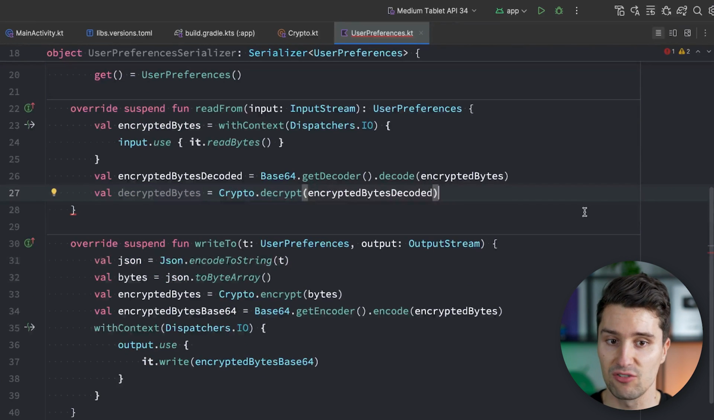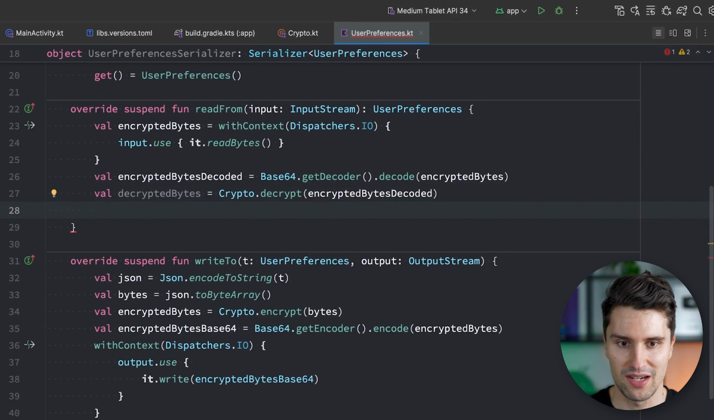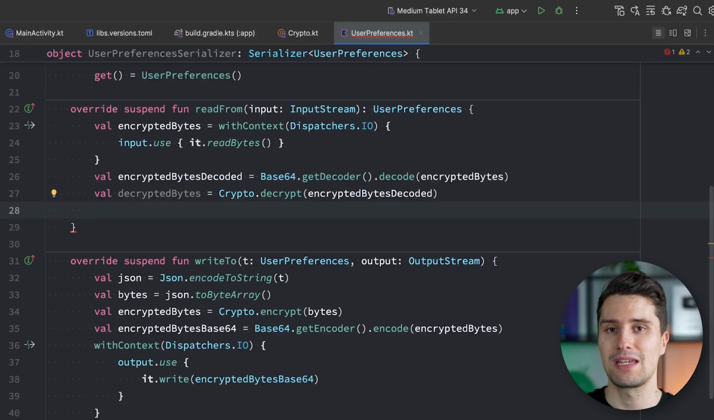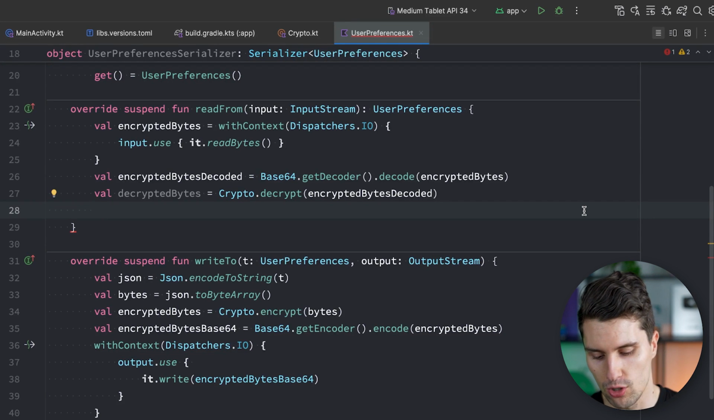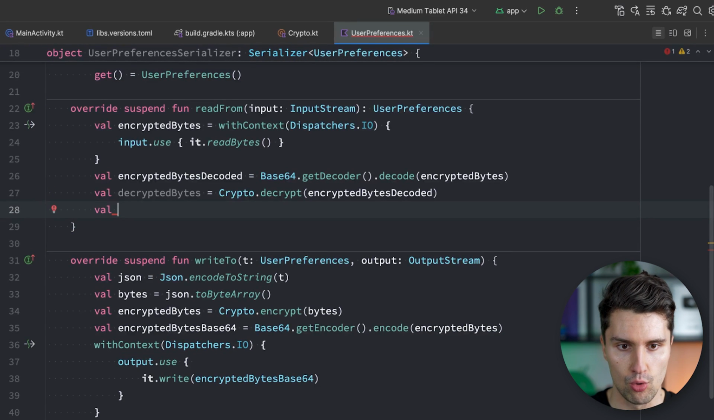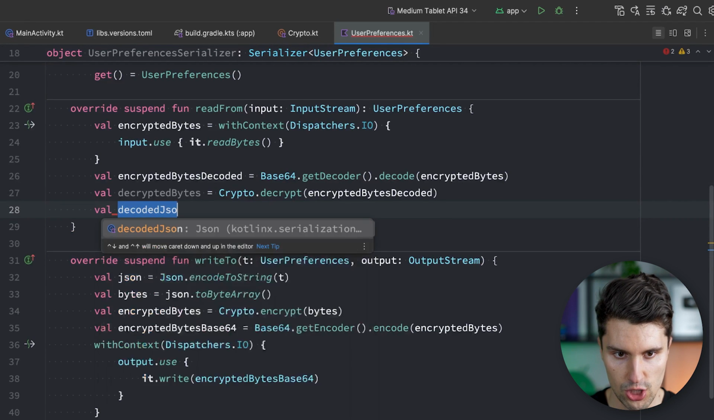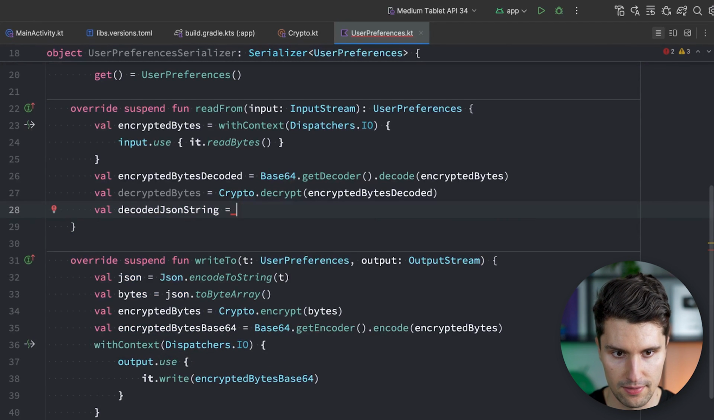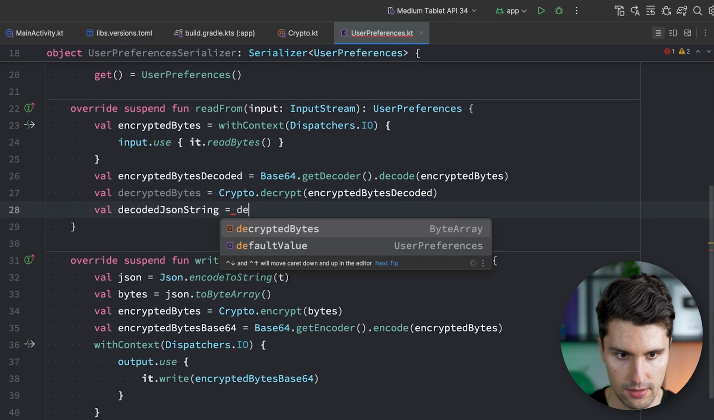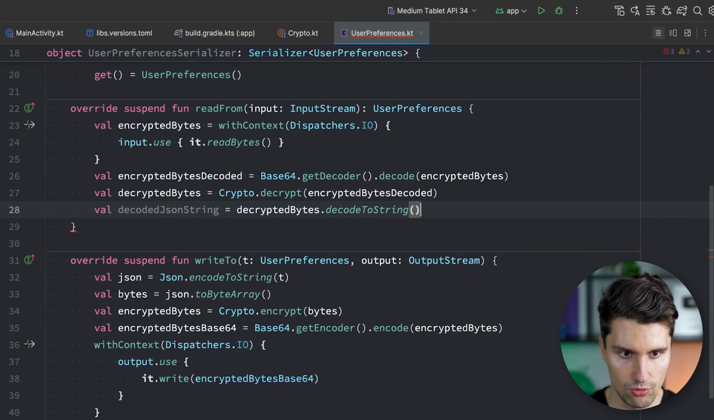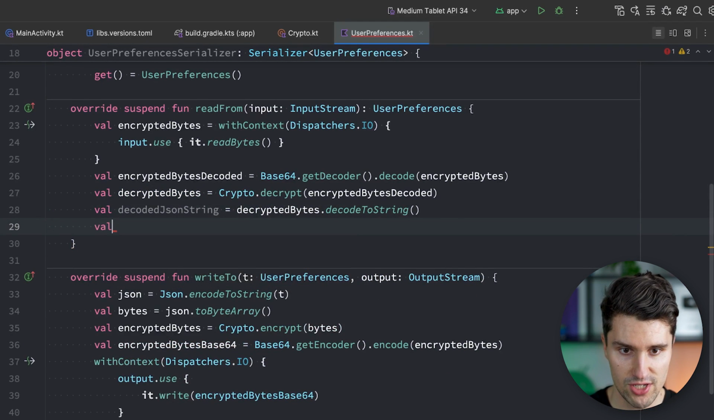We still can't work with the byte array yet, so we need to convert this back to a JSON string. And then we need to take this JSON string and convert it back to a real Kotlin object. So we have our JSON, well, let's call it decoded JSON string. That is equal to our decrypted bytes decoded to string. And then as a result of that, we can return our user preferences object.